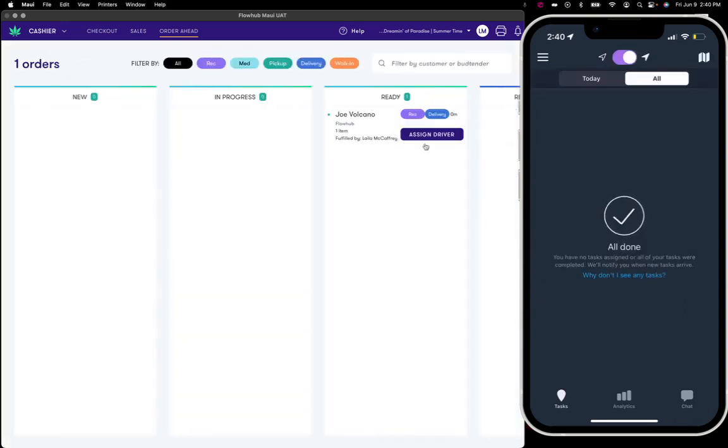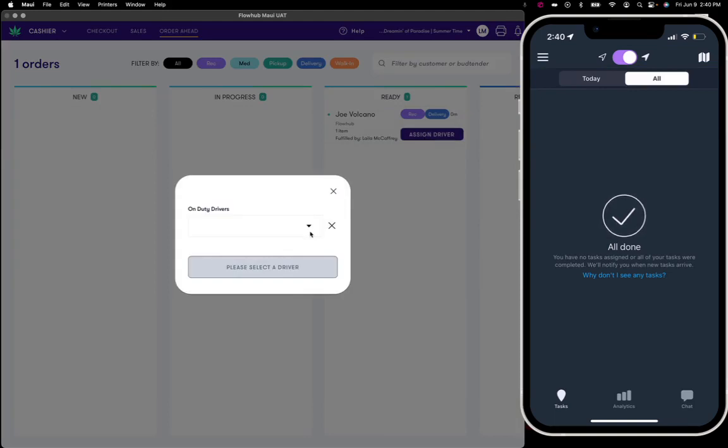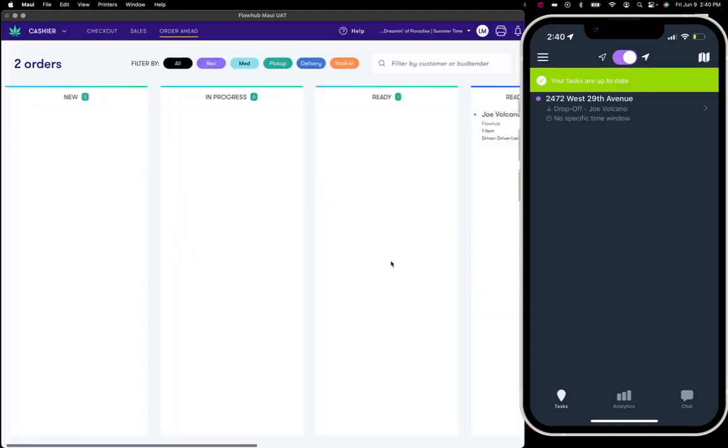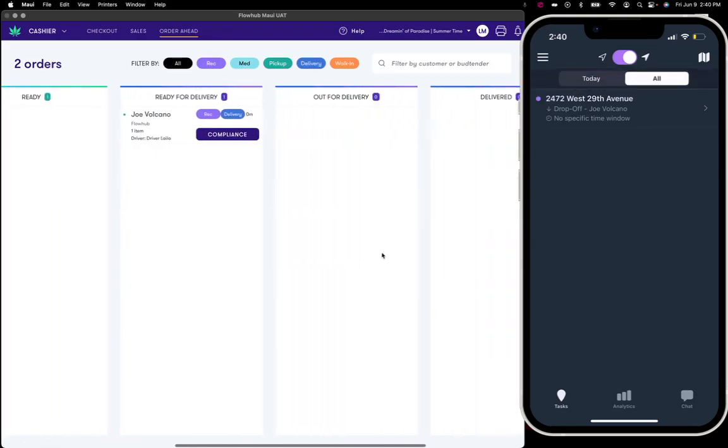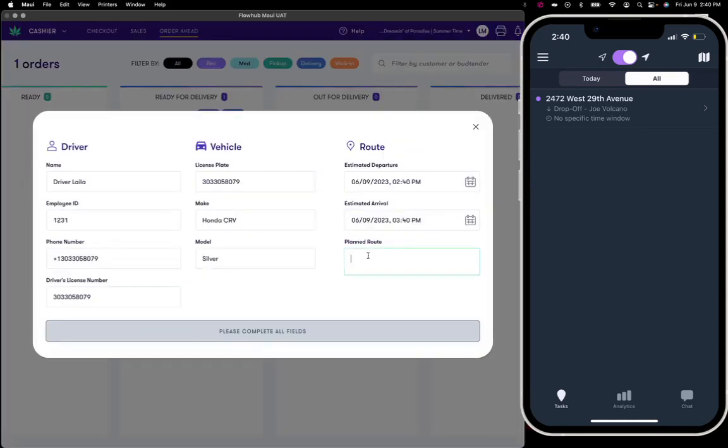Any driver that has marked themselves as on duty will be able to be assigned to the order. Once a driver is assigned, the driver will be notified of a new task in the Onfleet application. Next, a dispatcher will select compliance in Flowhub to fill out details for the Metrc sales delivery manifest.